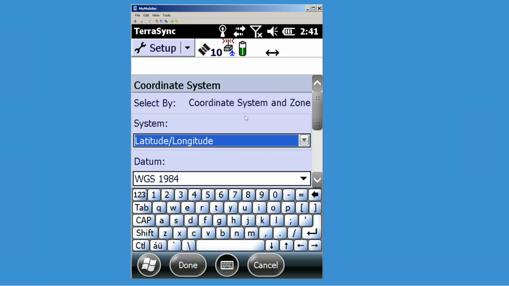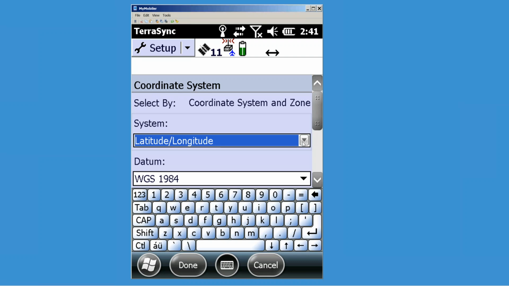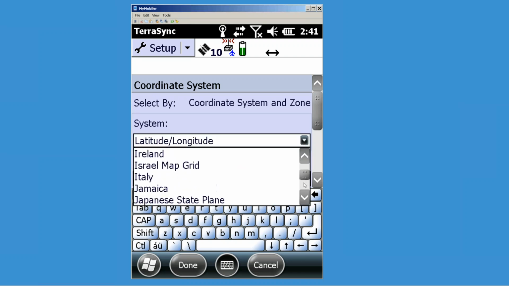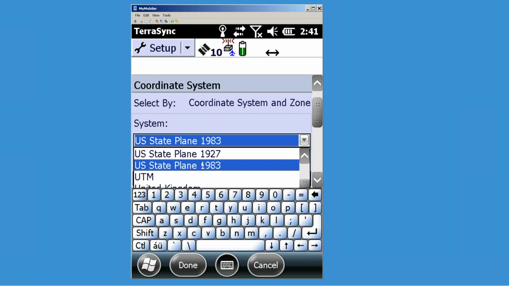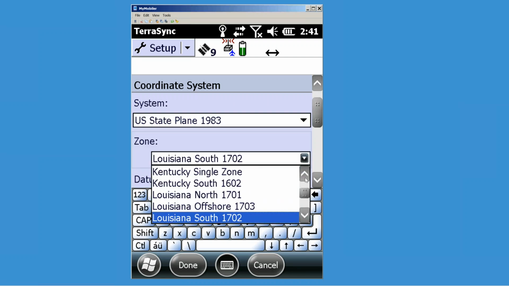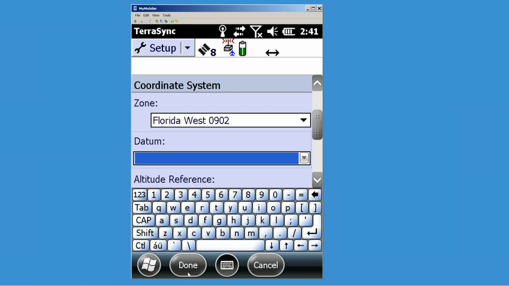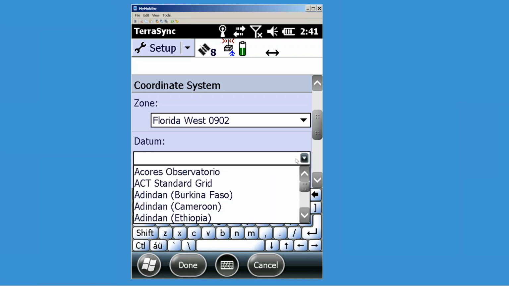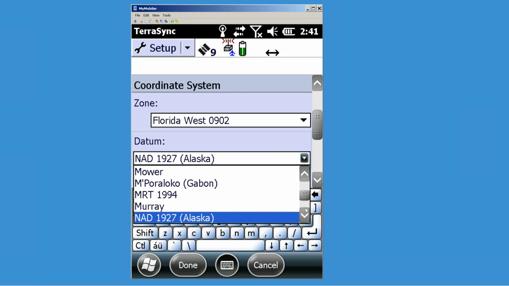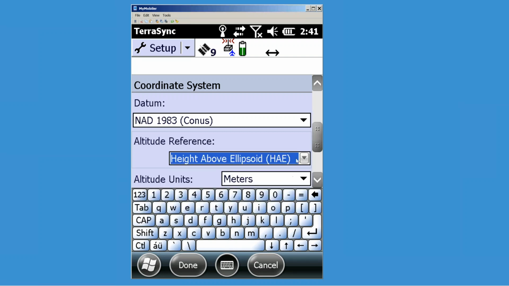Coordinate system, I'll just briefly go over this. Lat long is the default. If you want to see the coordinates in the field in, say, a state plane, you can set that up. So if I want to see state plane, Florida West, you've got to pick a datum. It's going to be NAD 83. There's a lot of datums in here, so just pick the right one. Again, this is just viewing. The data's still logging in lat long.